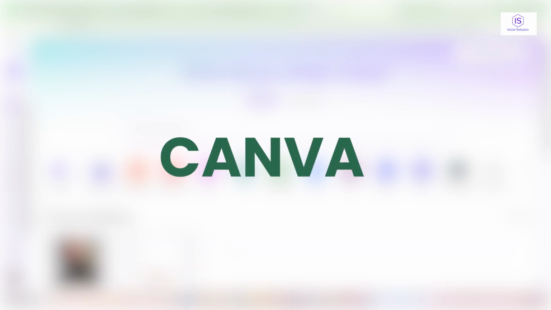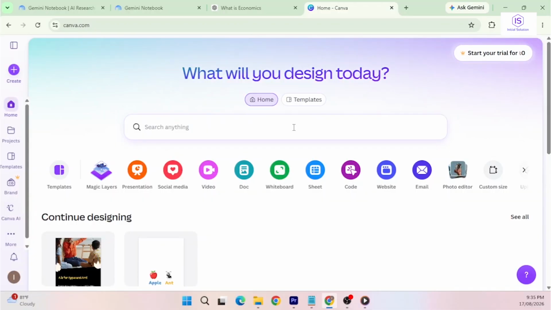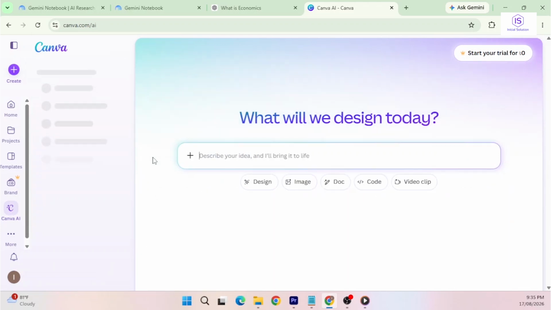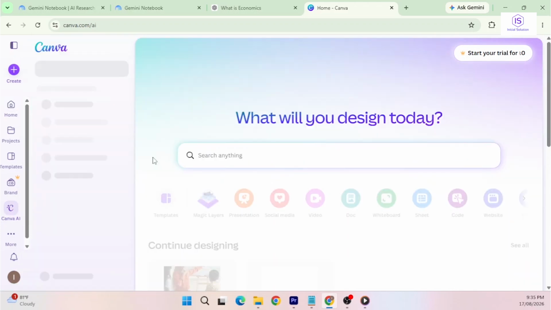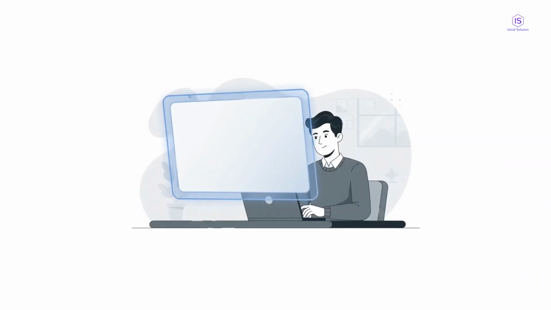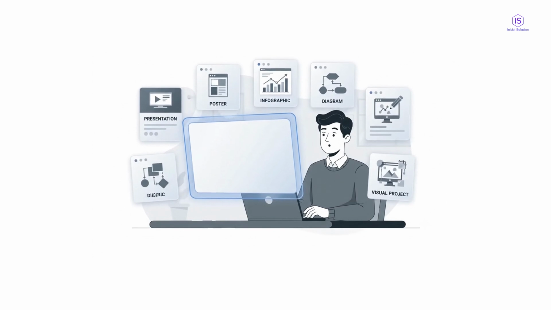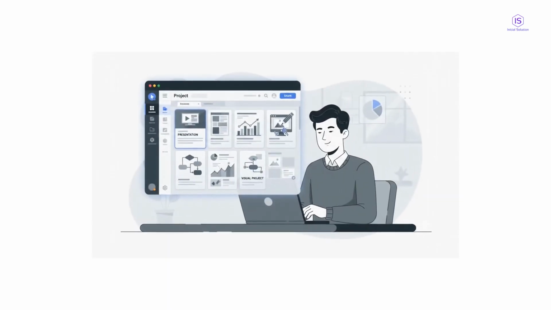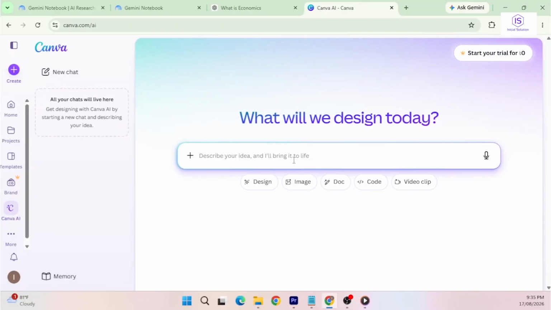Now, number four is Canva. And you might be thinking, Canva, isn't that just for graphic design? Well, yes, but that's exactly why I think it's useful for students. Because sooner or later, you're probably going to have to create a presentation, poster, infographic, diagram, or visual project. And instead of starting from a completely blank page, Canva's AI features can help you get started much faster.